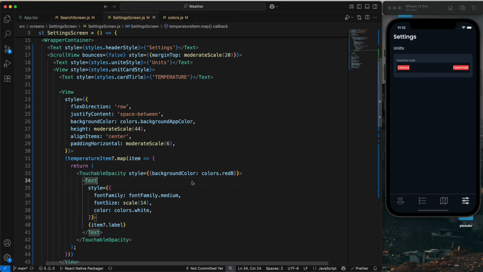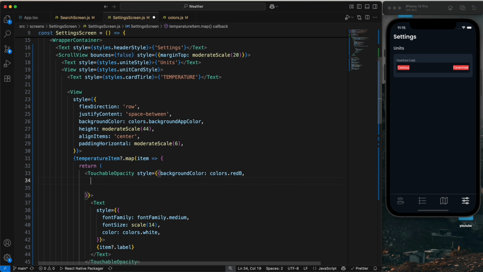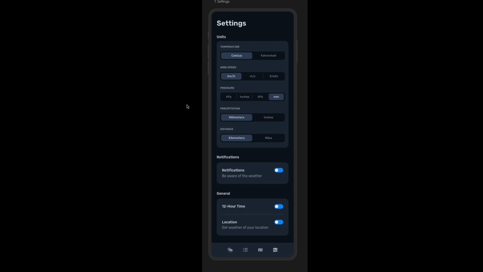Now I'm going to the button color. This is my button color, you can see. We need to add the height, moderate scale, and we have 44. So let me add the 42 for the height, and let me add the width also. Width should be 50%. So 50% is 40. Let's see the UI first.